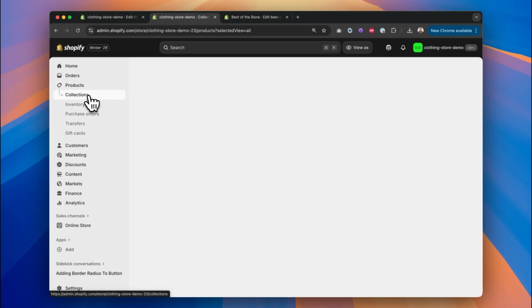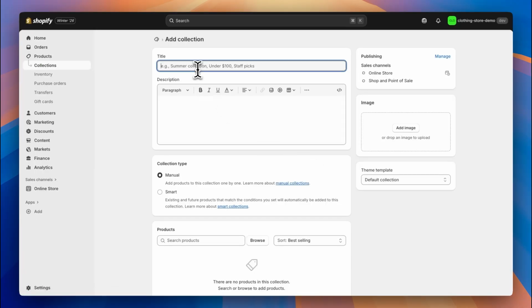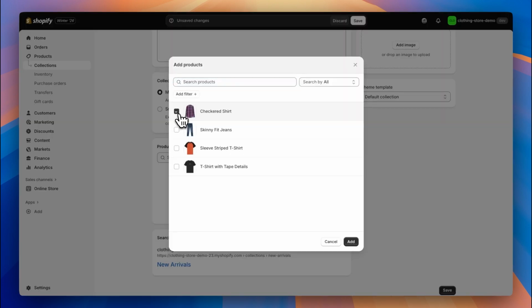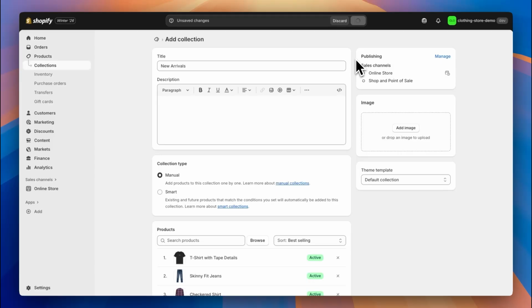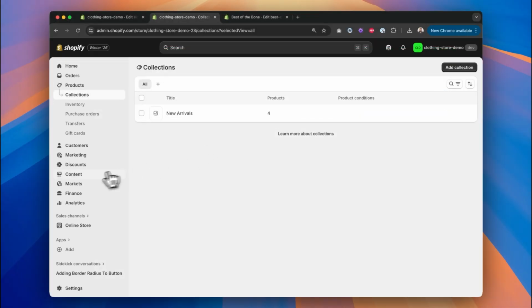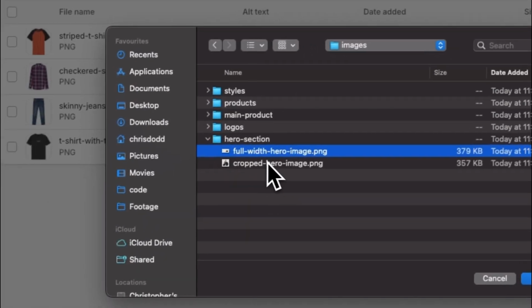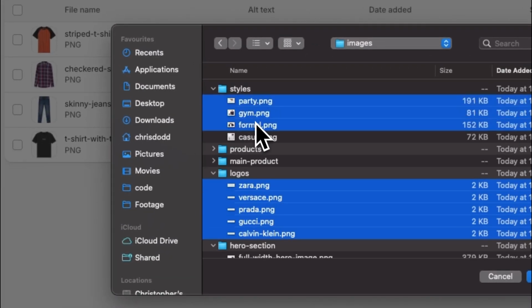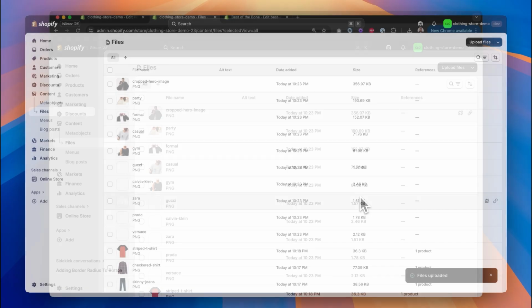The second thing I did was set these up in a collection. Collections are basically just groups of products in Shopify if you weren't already aware. For this new arrivals collection, I just manually added them, but you can obviously set a condition based on some data point of the products to automatically be added to a collection. And the other thing I did was in my content section under files, I've already uploaded all the images that we're going to be using to recreate the design that we saw in Figma.